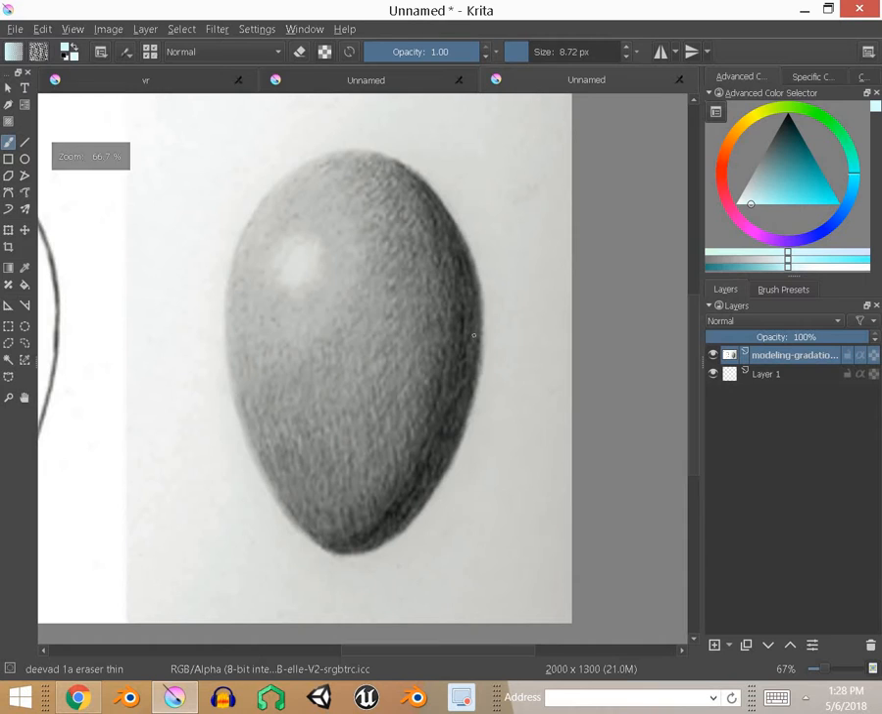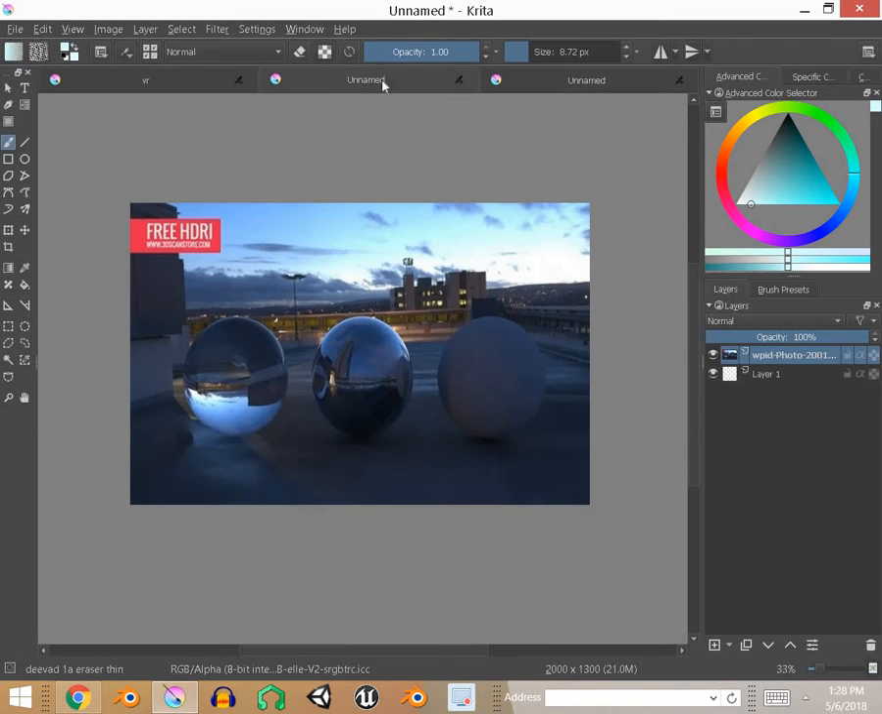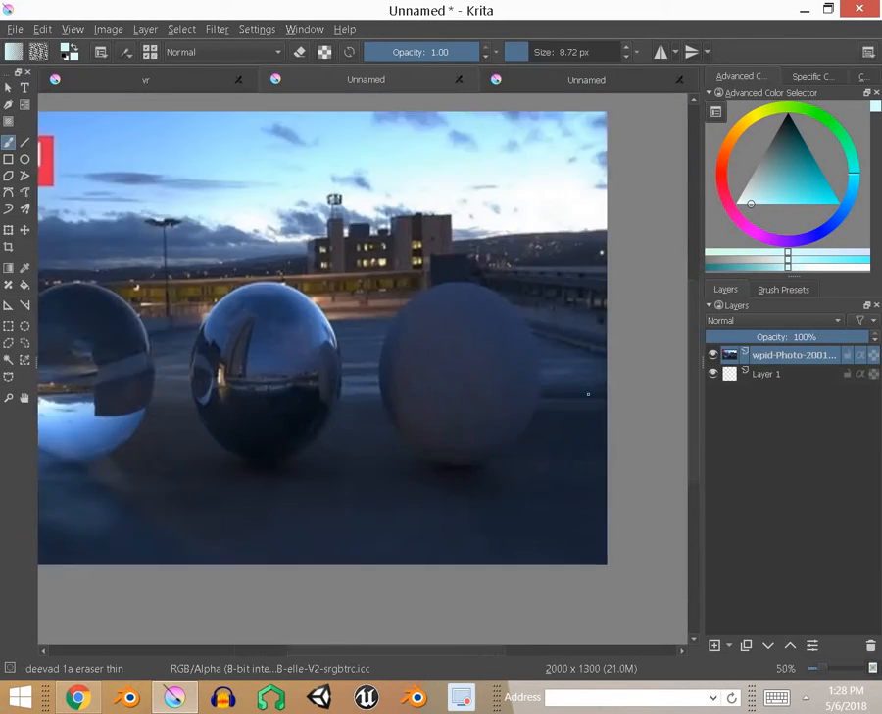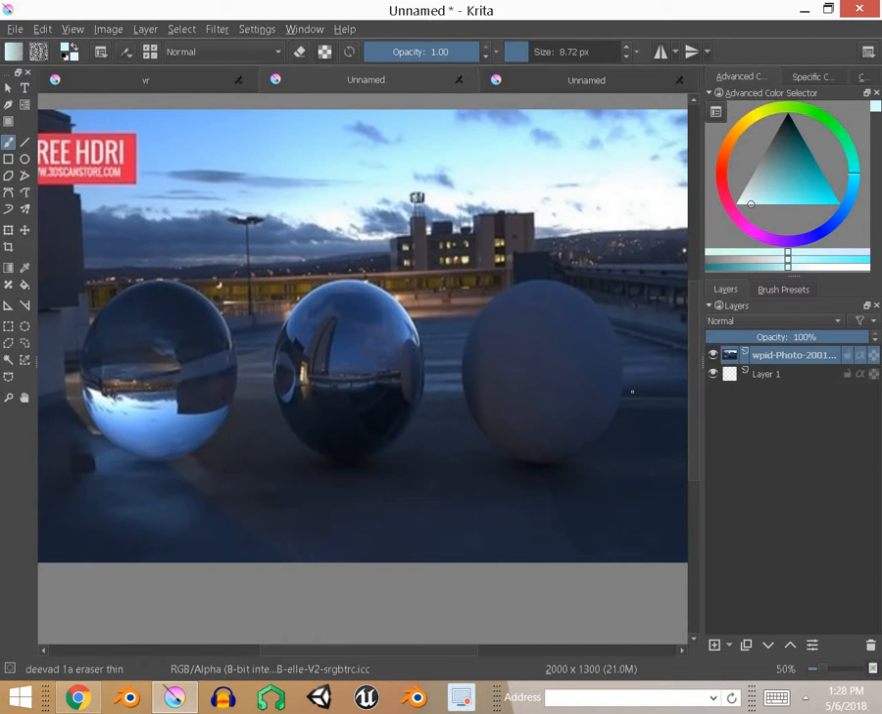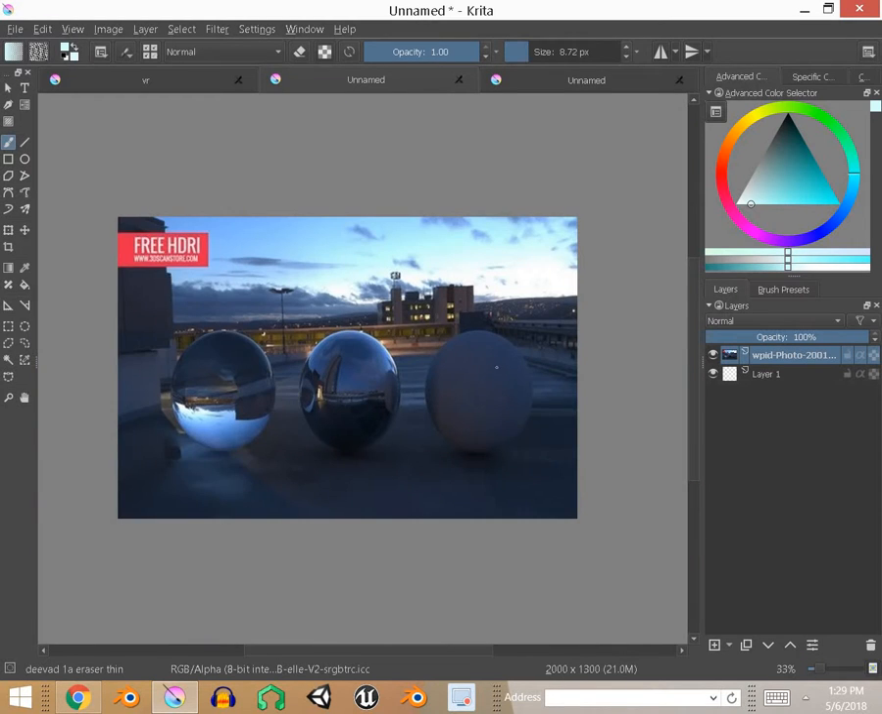It has to do with the principles of lighting and how light actually bounces off from other objects, not just the light source. So I'll be showing you that today. Here's an example. Here are three different materials in a scene. This is a 3D rendered image, probably in Blender.